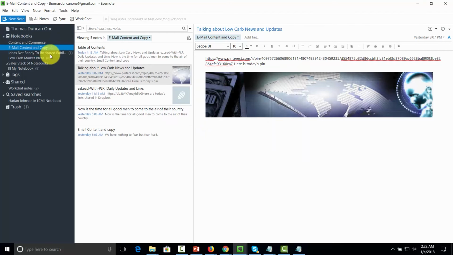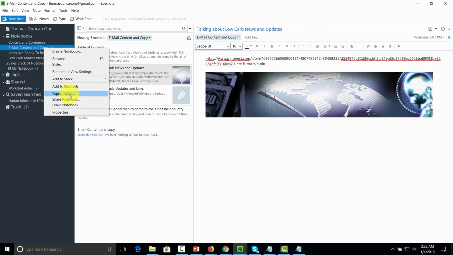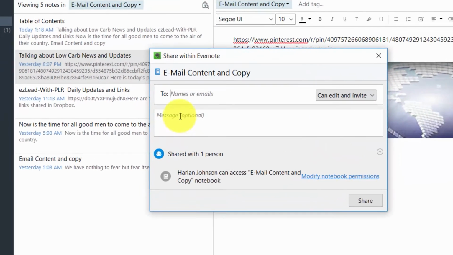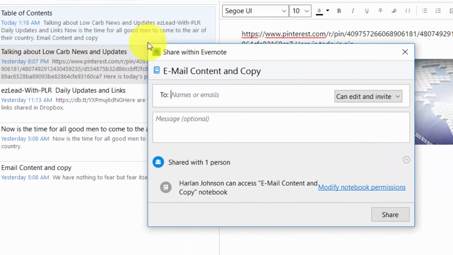Now, if the customer or supplier has Evernote, we can share this notebook. And actually what's going to happen is it's going to convert into a work chat. We've seen this in previous videos. So if you know their email address and they already have an Evernote account, what you're going to be doing is you're going to be sharing this notebook within Evernote, even though they are outside of our business technically.